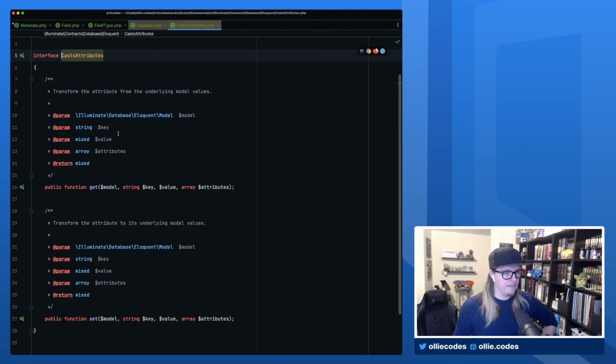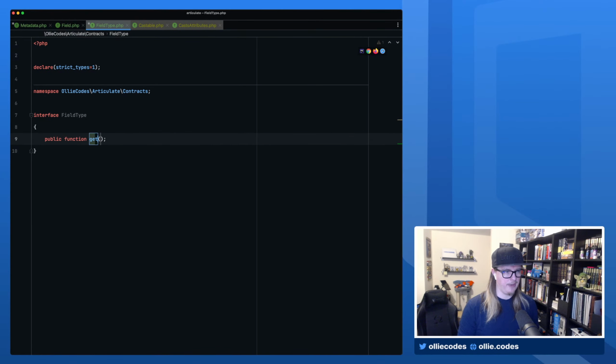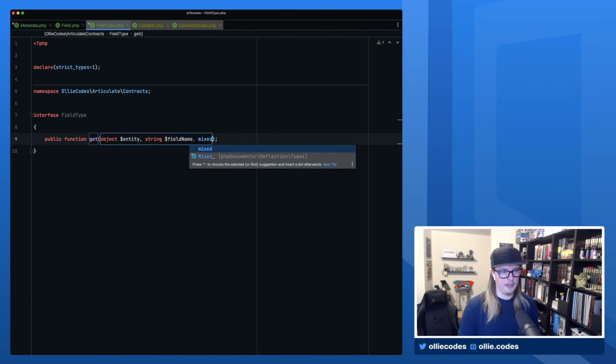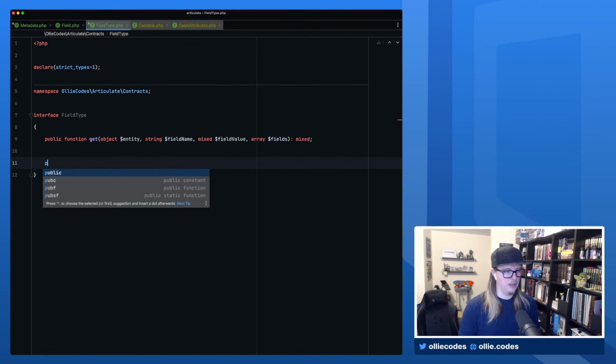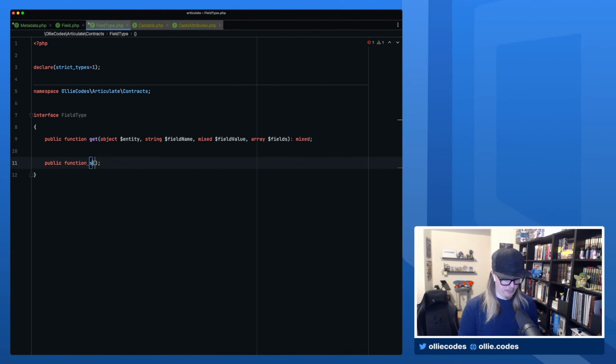Okay. Oh, that's interesting. Okay. So, very similar principle to this. We'll have a get method, except this is going to be an entity. This is going to be the field name. And then we're going to have field value. And then we're going to have an array of raw fields. So, we'll just call it fields for now, simply because there's no way to know exactly what that's going to be. So that will probably be iterative.